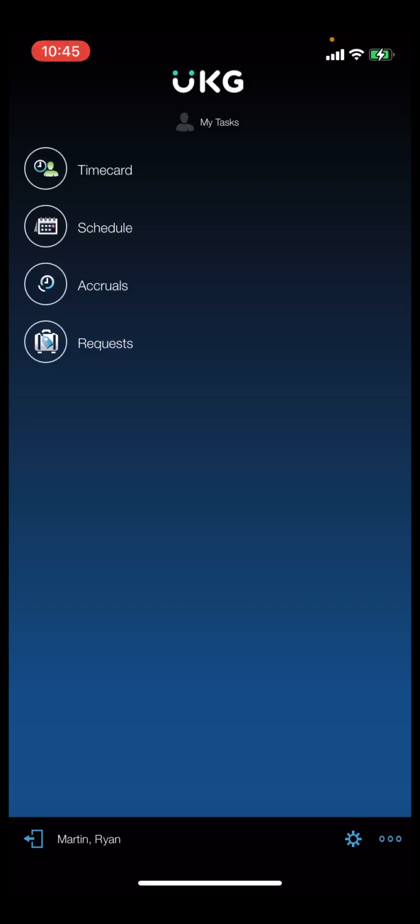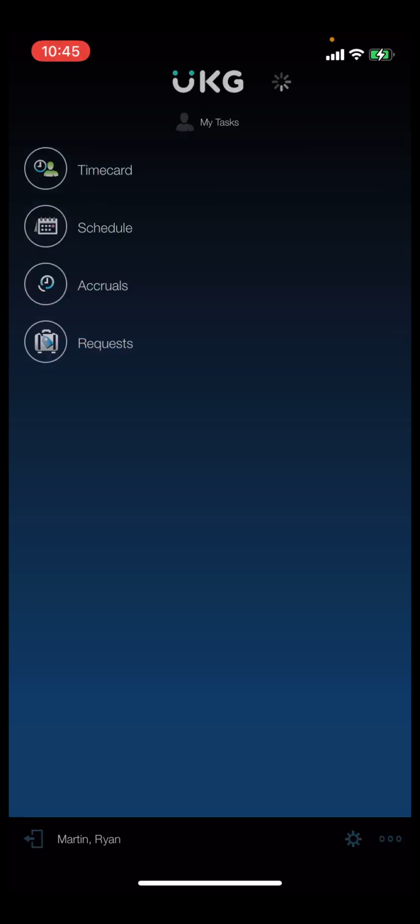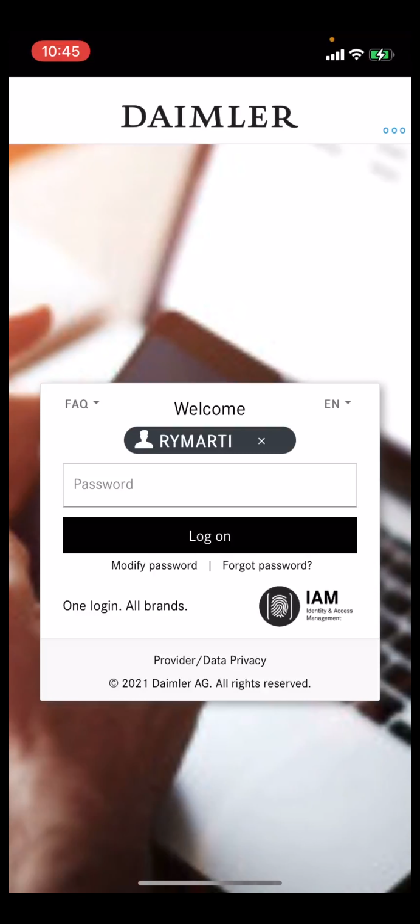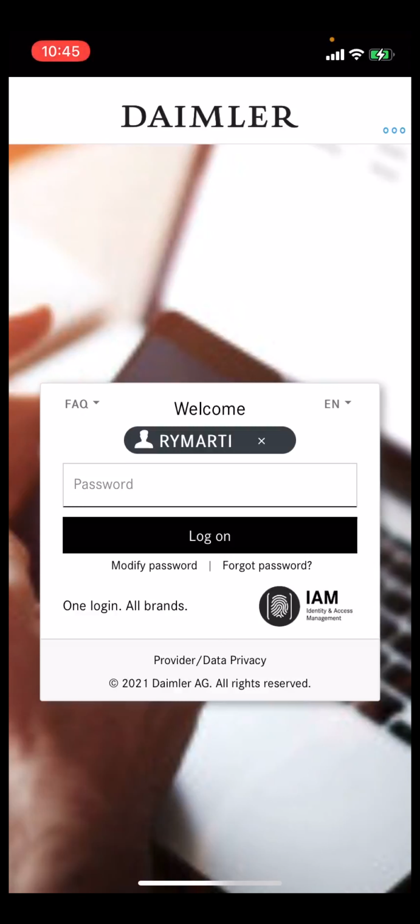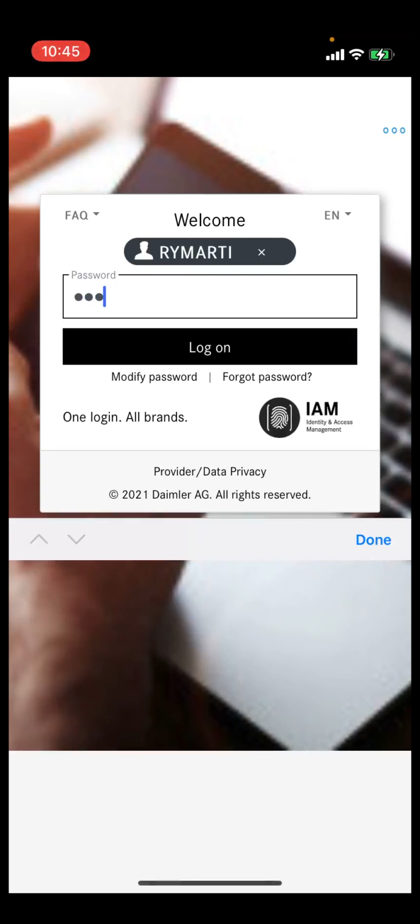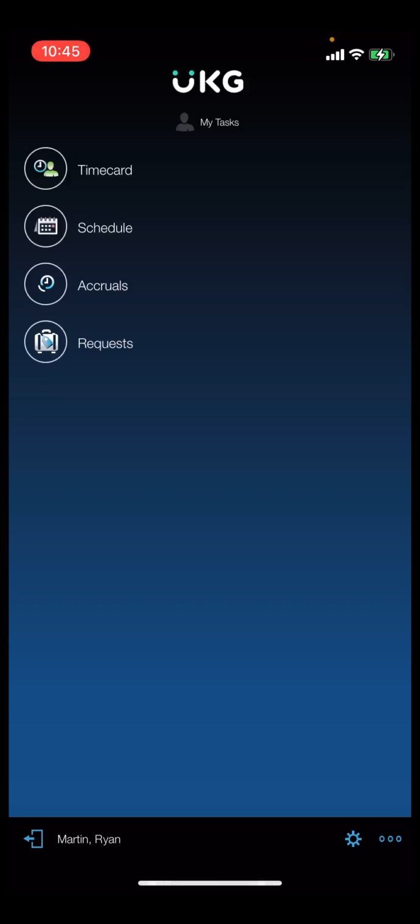So what I'm going to do is log out. I'm going to go ahead and log out of the UKG Work app. And as you can see, when you launch the Work app from your home screen, it'll take you here where your username's already populated, and all you have to do is type in your password. And you're able to get back in. And that concludes the tutorial on how to change the server address in the existing UKG Work app on an iPhone.